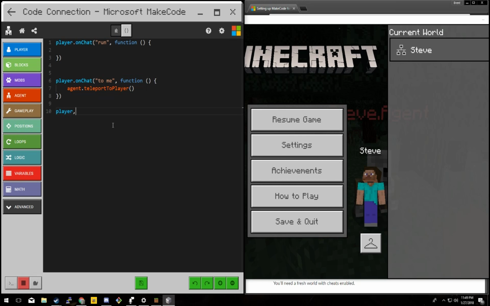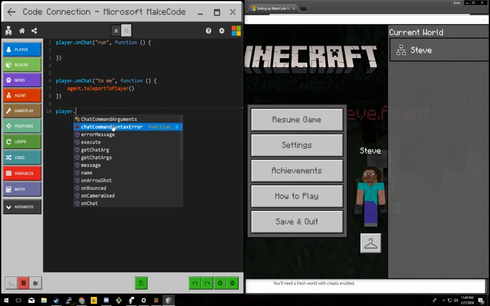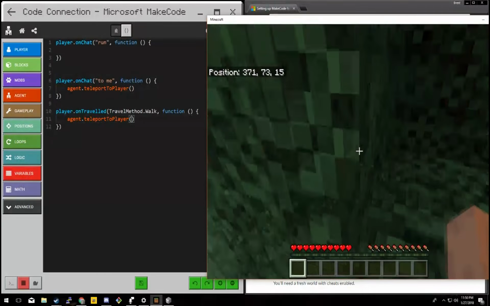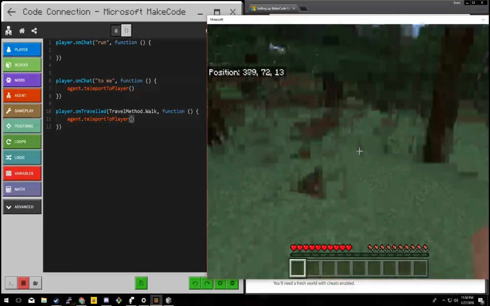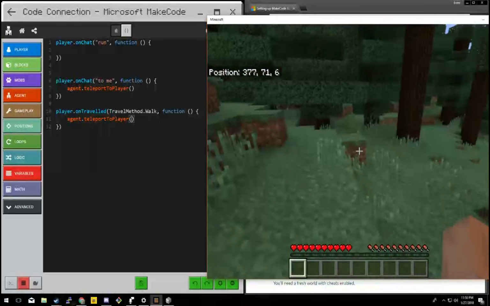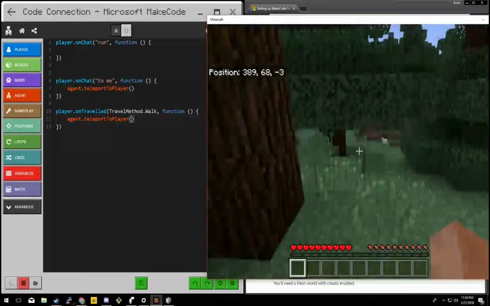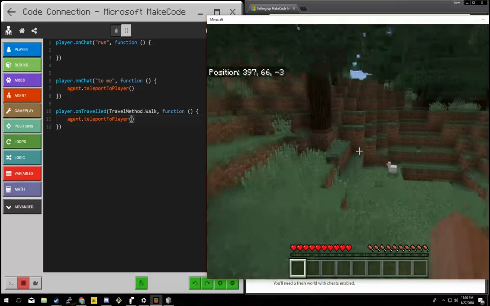So we can actually call more player functions. So player.on traveled. So when we walk, let's actually make him teleport. Let's see what happens. So now we've actually made a follow function. So now every time I walk, he comes with me.